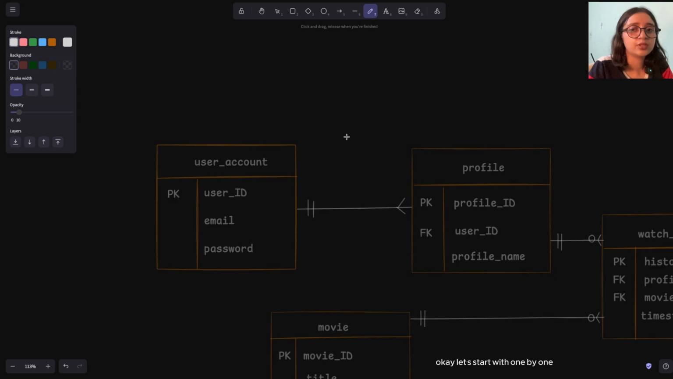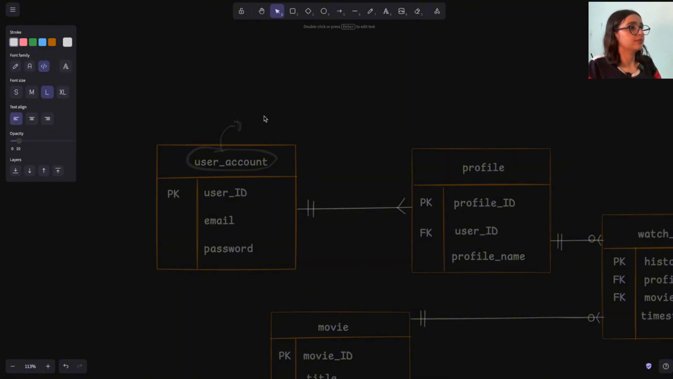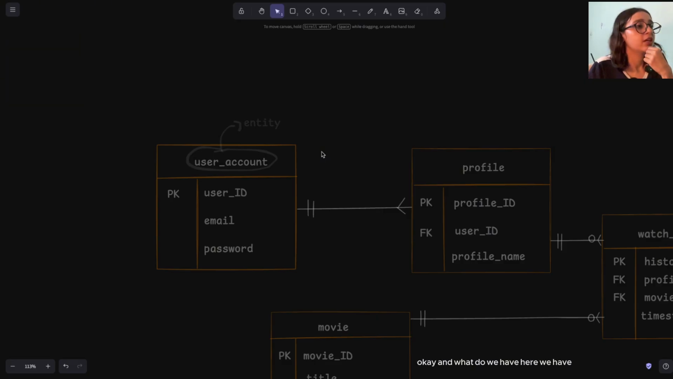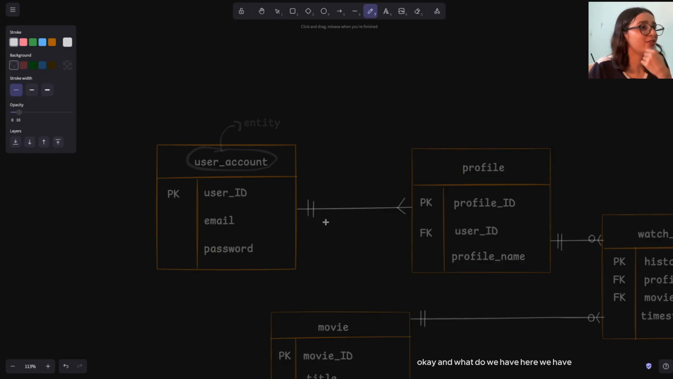Okay, let's start with one by one. So for our first entity for the user, I kept the name as user account. It's our entity. Okay. And what do we have here? We have a relationship.